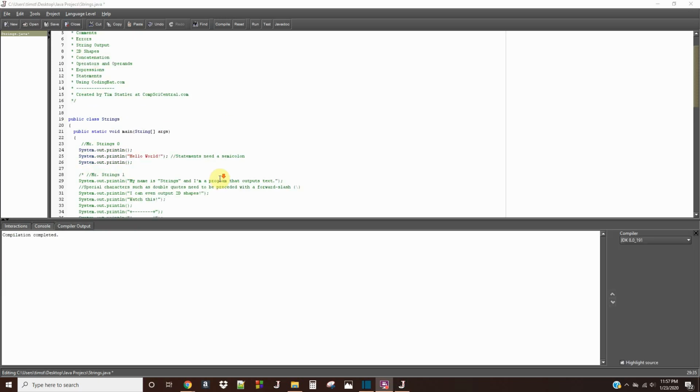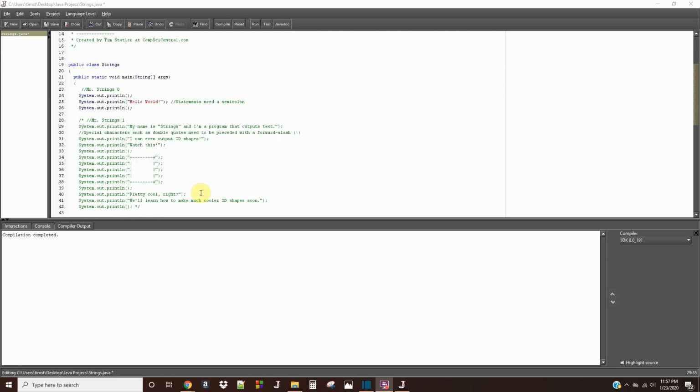Let's delete the closing and opening comments here, and let's run this and see what happens. Okay, so it looks like we're getting another error. 3 errors actually. Ending parentheses expected, not a statement, semicolon expected, all on line 29 here. So this is why we're getting these errors.